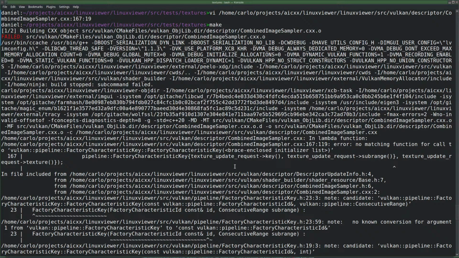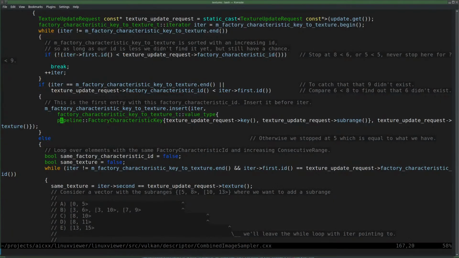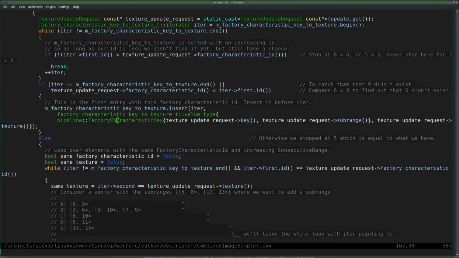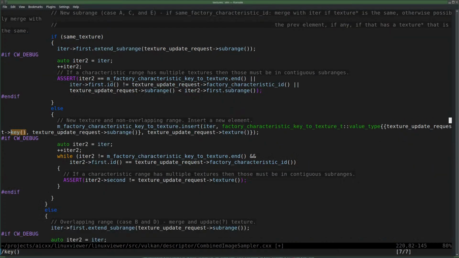Yeah, I guess it wouldn't. This must be the ID, not the key. Shouldn't it? So the factory characteristic key takes characteristic ID, yeah. And I wanted to do that here. I started with the key, and then I thought, oh no, I have to add subrange, and I did not change the key to ID. That happened. And this is the same thing. I'm trying to use ID here and see if it can pick it up now.